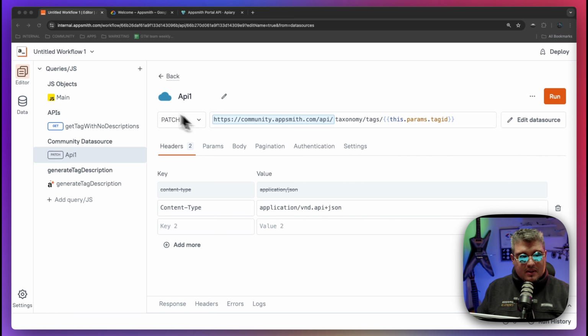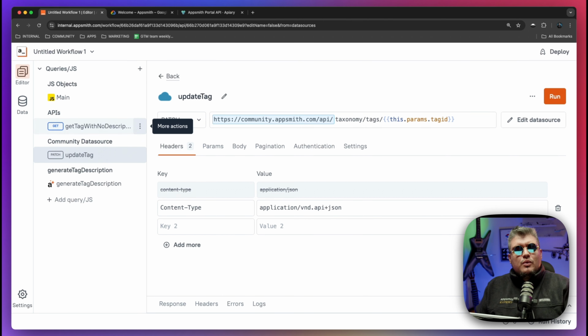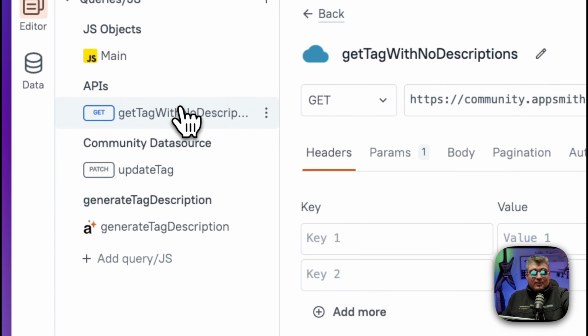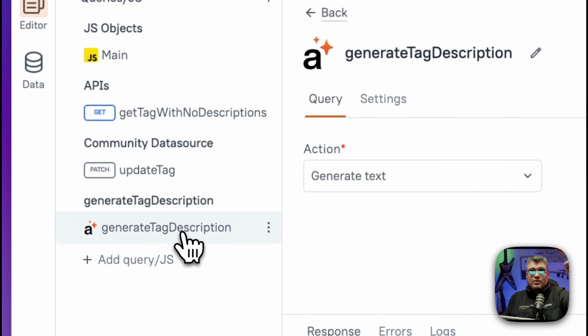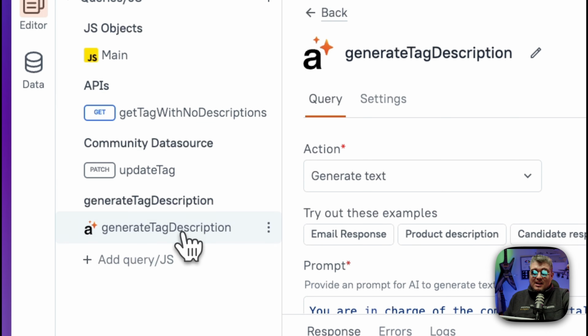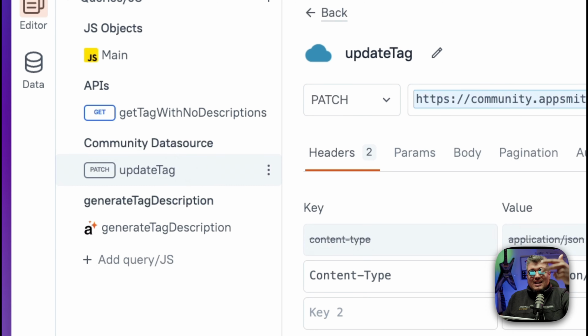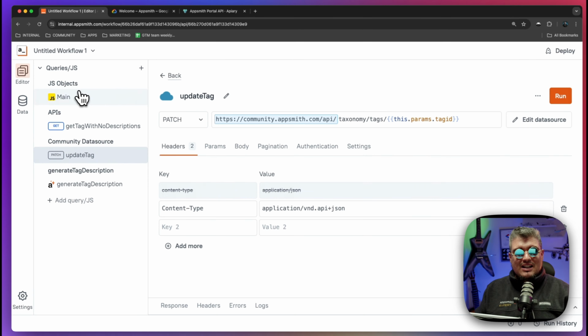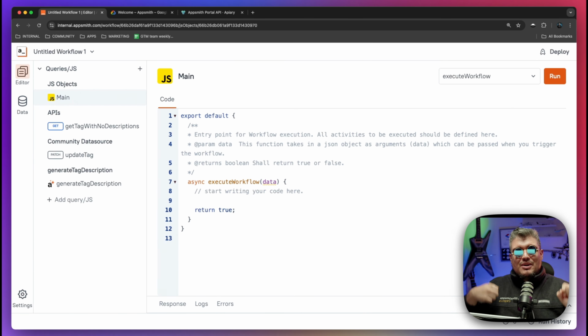It looks like the patch request is looking pretty good. Finally, let's give it a name. I'm going to call it update tag. Pretty straightforward. And it looks like we have what we need. We have a way to get all of the tags with no description, a way to generate a description with Appsmith AI, and a way to patch a single tag with a description that we just created. So it looks like we are ready to start writing JavaScript code for the logic for our workflow.